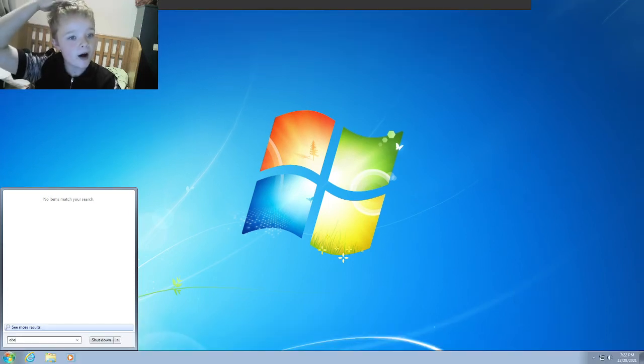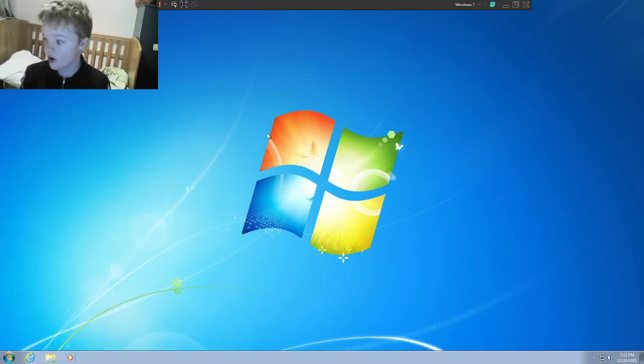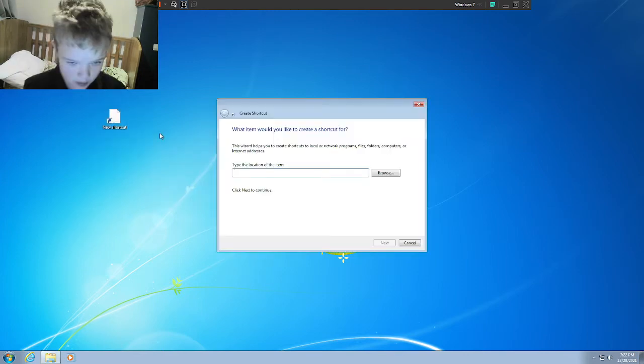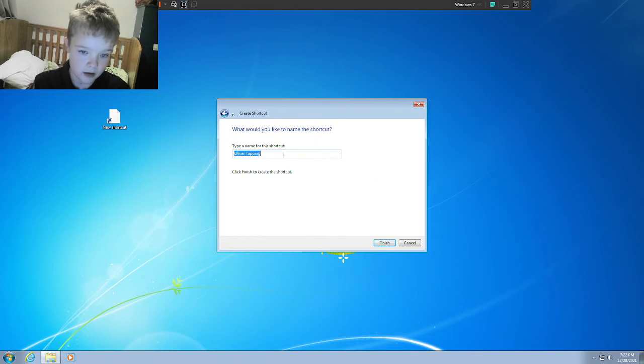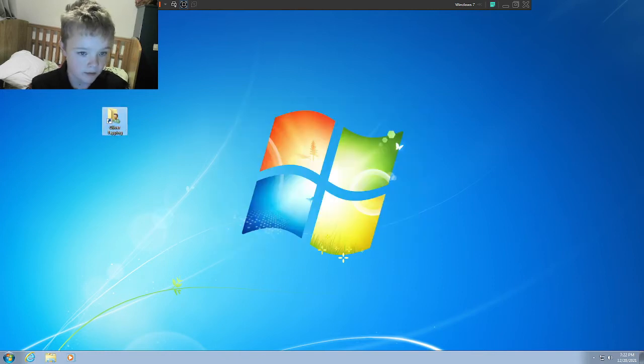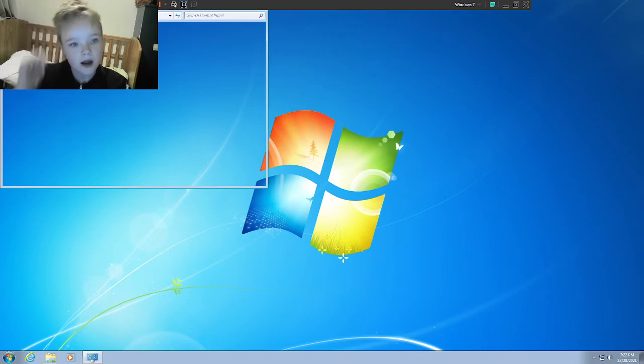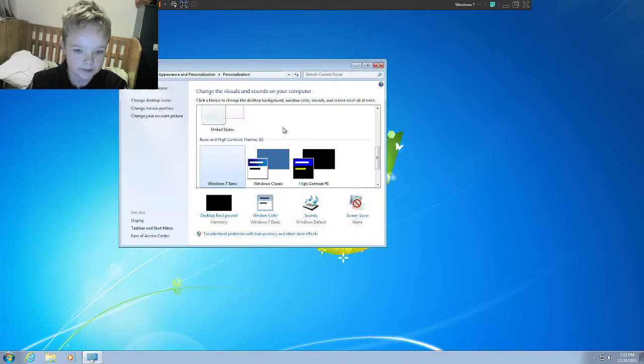Hello everyone, and today we are in Windows 7 and we're going to start off with a shortcut to my user folder. See users, move that there. Next task is to customize. So do personalize, and I'm going to move that down here.